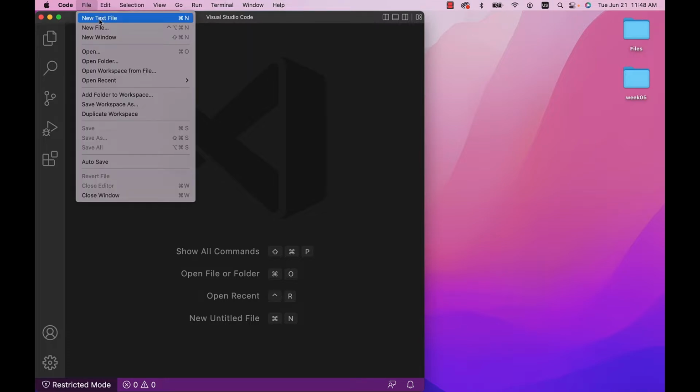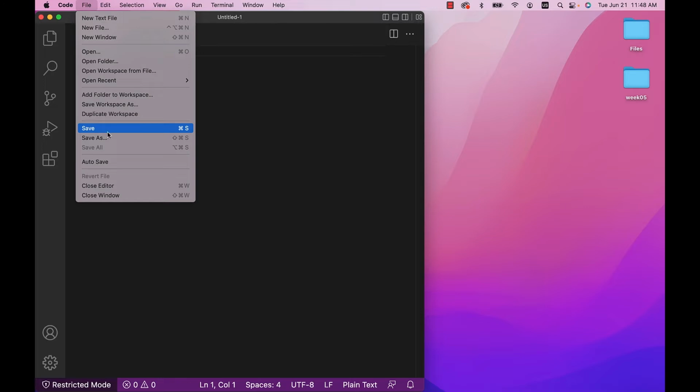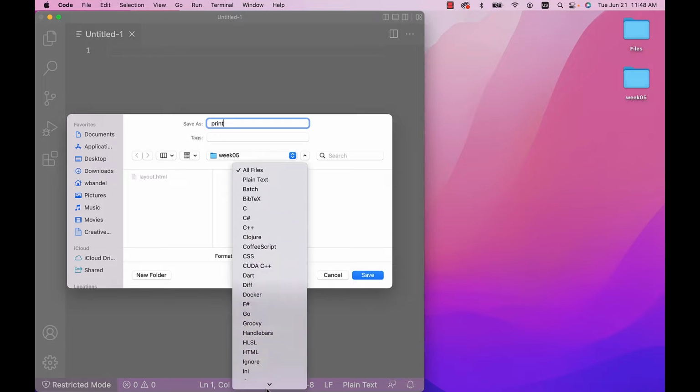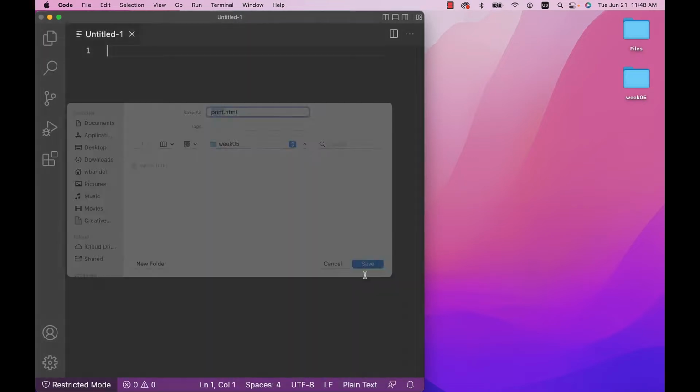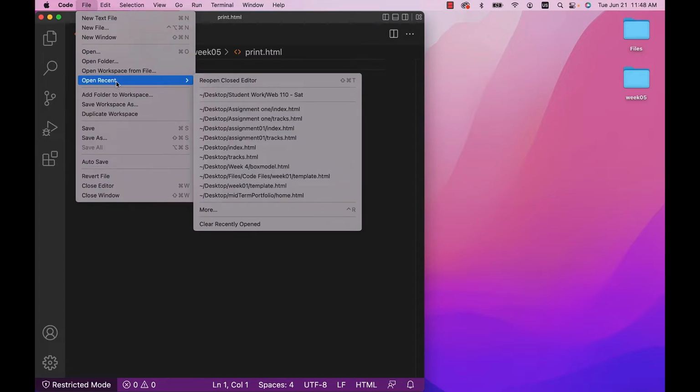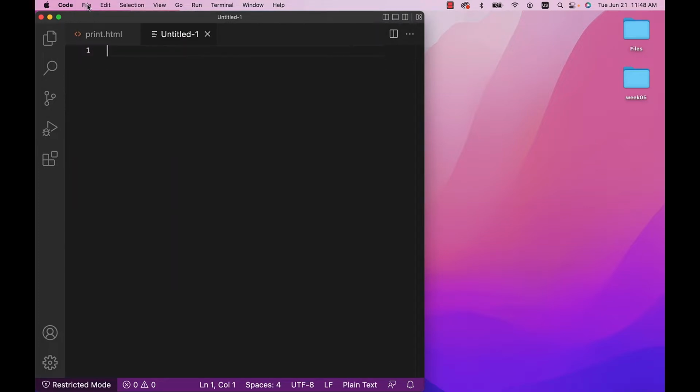So I'm going to create a new file, and I'm just going to save this to week 5, and I'm going to call this print. Technically, I don't need to have multiple style sheets. I'm trying to determine how much I want to build this out and how much I want to do more theoretically.